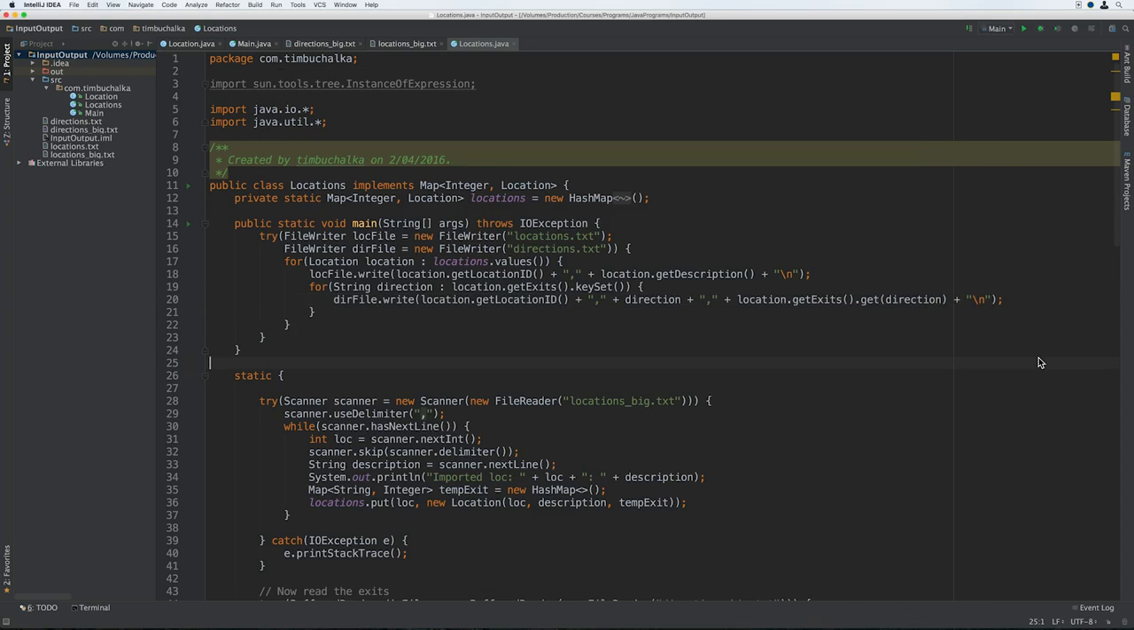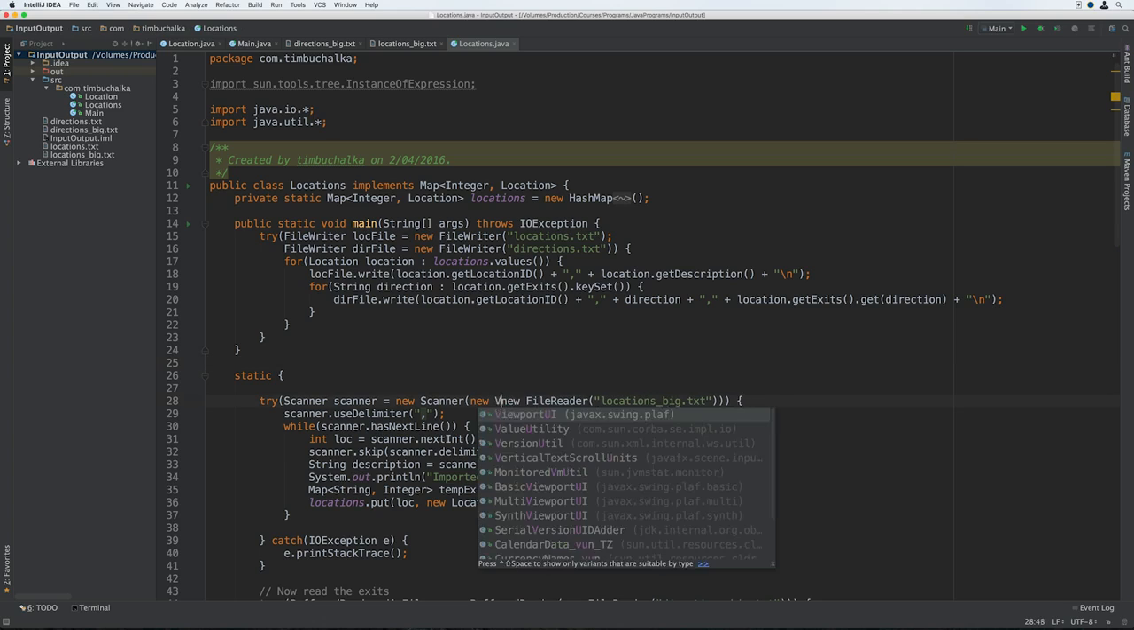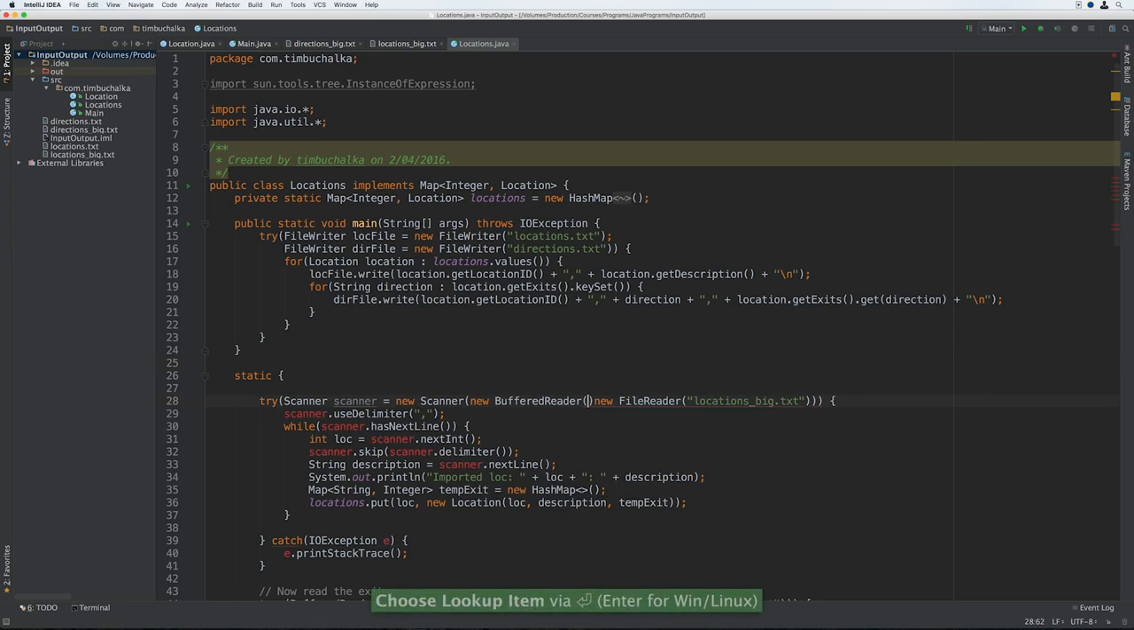To implement the first part, we really just need to make a relatively simple change in the static initialization block in the locations.java file. Where we've got try scanner equals new scanner, the new file reader, we just need to change the file reader to a buffered reader. So we put in a new buffered reader, then put the new file reader in there, then add another bracket. That's really all we need to do.